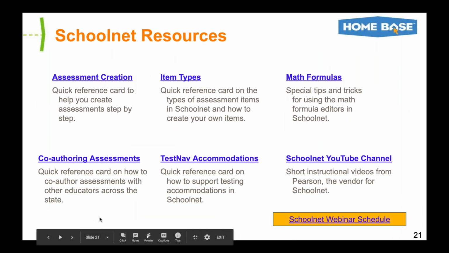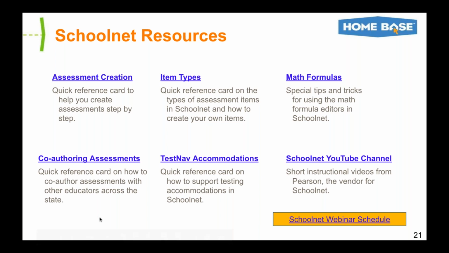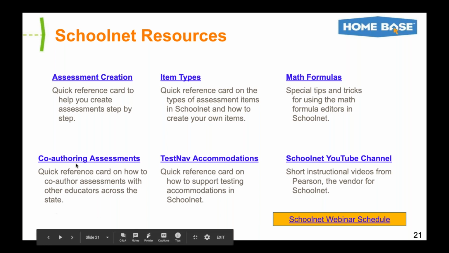And then on slide 21 of the deck, there are links to several resources, and all of these are PDFs with step-by-step instructions. How to create a test, what the different item types are. For the math folks, if you want to create your own items, we do have math formula editors with every symbol known within math. How to co-author assessments.